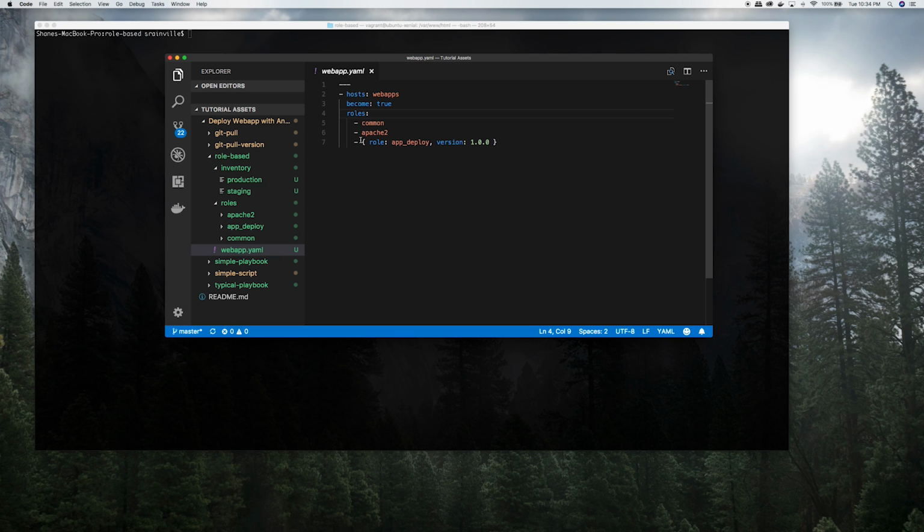The other thing to take note of is that everything is going to execute in order. So first we're going to kick off the common tasks, then we're going to install Apache, and then finally we're going to do our app deploy.